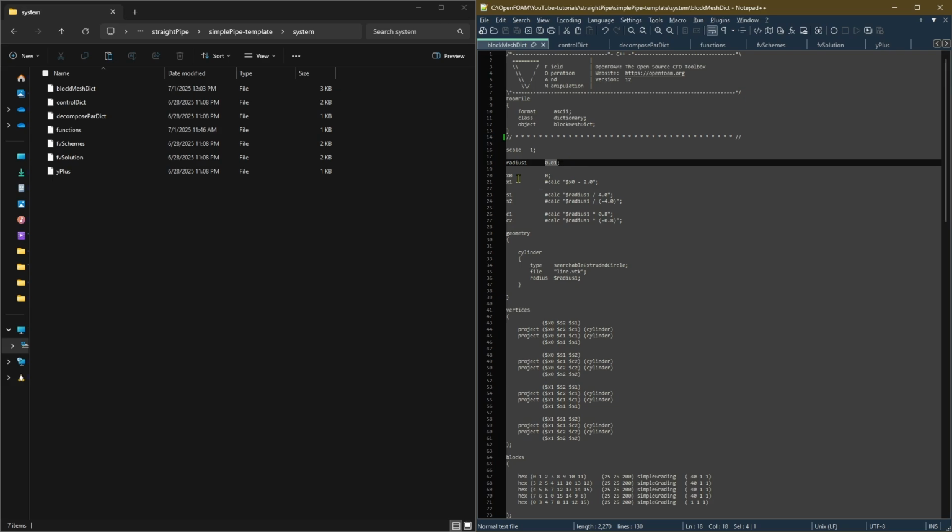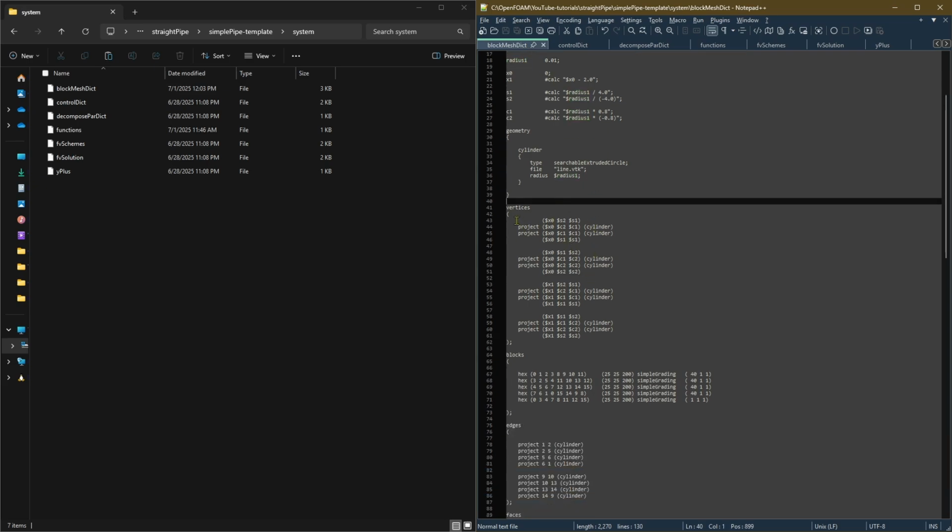We are giving the extremities x0, x1, s1, s2 and c1, c2. So x0, x1 represents the length parameter, and the s and c represent the other two dimensions in the circumferential sense of our pipe. We have defined the geometry using a searchableExtrudedCircle using the line.vtk that we have created, giving it the radius value of this parameter that we had defined previously. In the same manner, we are creating these vertices. If you want to have a deeper look into how we have done this, I've already created a video about it. You can go ahead and check there.